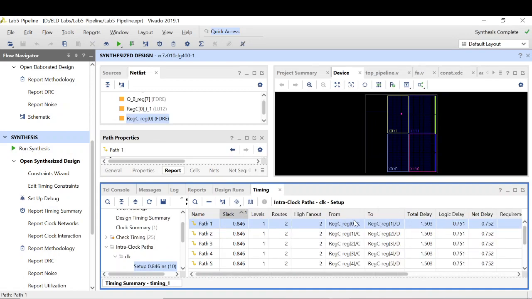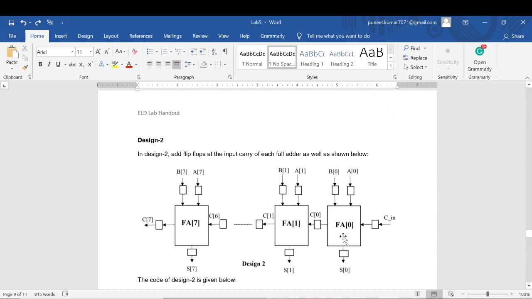So my critical path got changed to this reg C register 0. So these are the carry registers. So this is register 0 to register 1, right? If I talk in terms of this diagram, this register 0 will come somewhere here and register 1 will come somewhere here. So this full adder will lie in this path. So the logical delay will be the delay of this full adder.